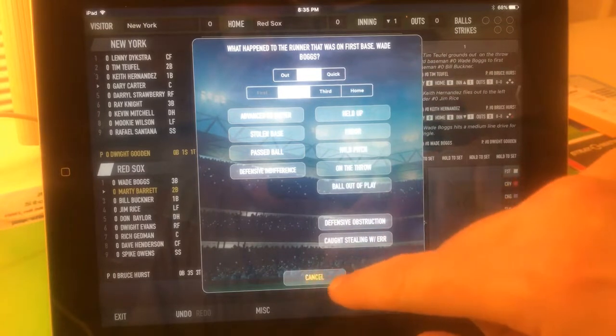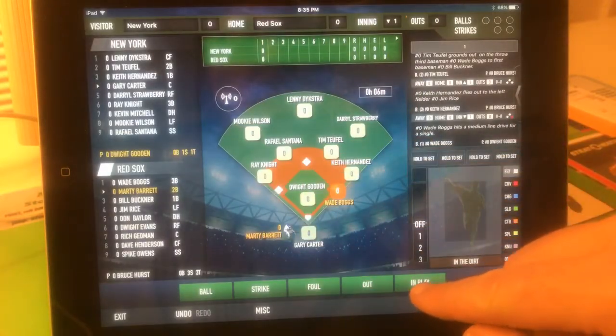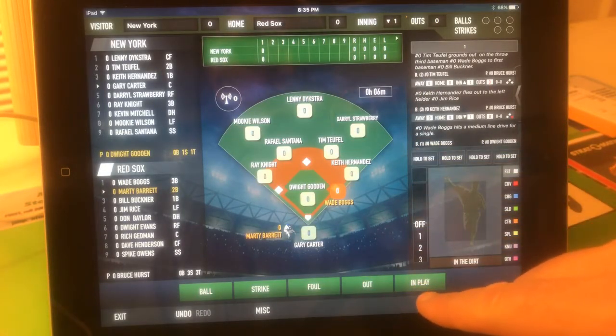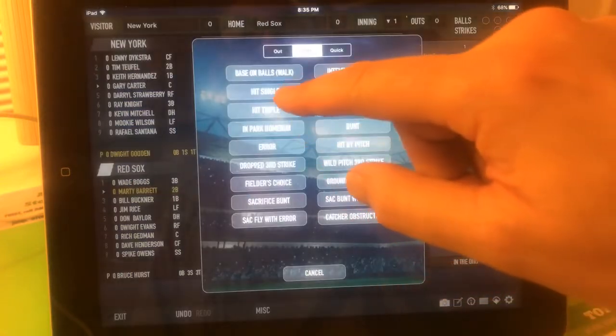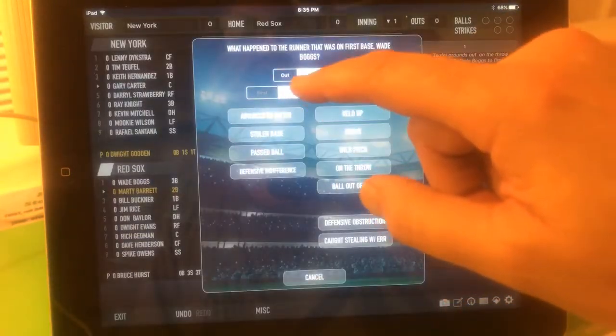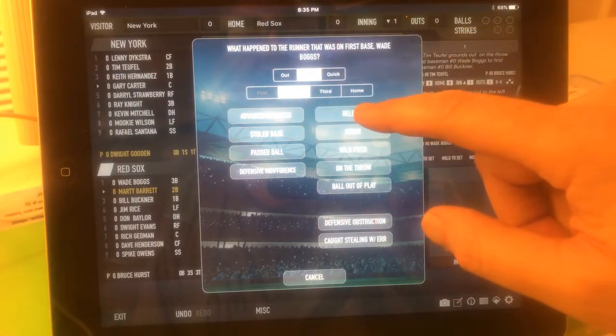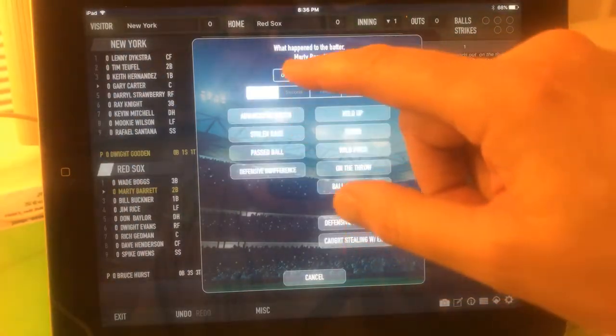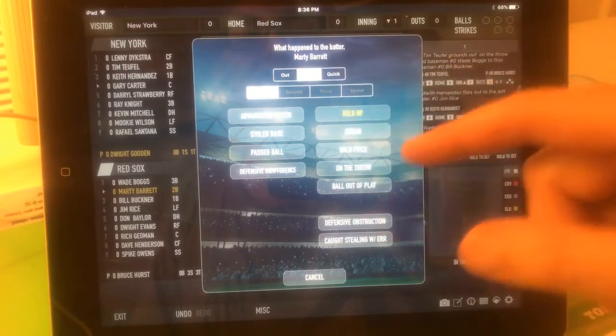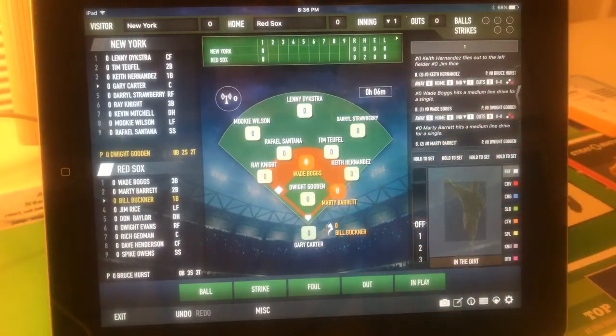Again, let me cancel out. I'm going a little bit fast. So you go hit in play, right? In play, and single. And then it's going to ask me what happened to the runner that was on first base, Wade Boggs. Well, he stopped at second, so I put he held up. And then what happened to the batter, Marty Barrett? He held up. And first and second, nobody out. And up is Bill Buckner.